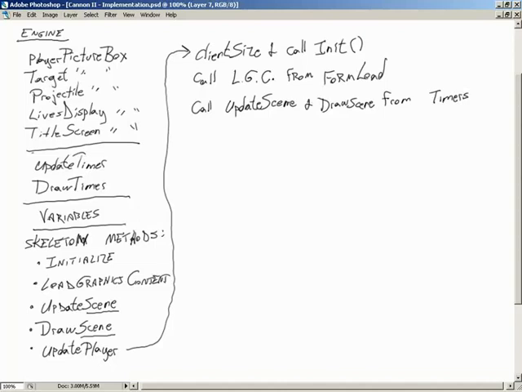Okay, and then from there we need to go ahead and make sure we create the random object, and we're going to do it in initialize. So in initialize we will create our random object.